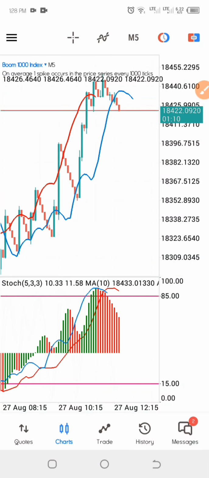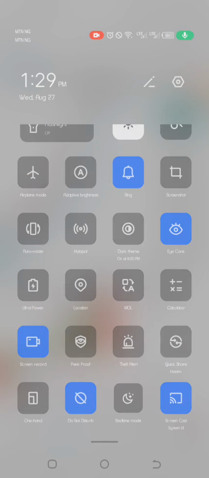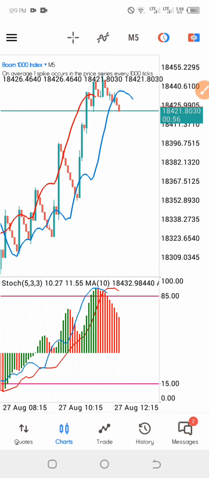So today I'm bringing you another Boom and Crash scalping strategy. This strategy is very useful and straightforward, and you can use it to trade Boom and Crash and make some real money. So stay tuned, watch this video to the end, because I'm going to give you what you need about the strategy, the settings, and how the strategy really works.